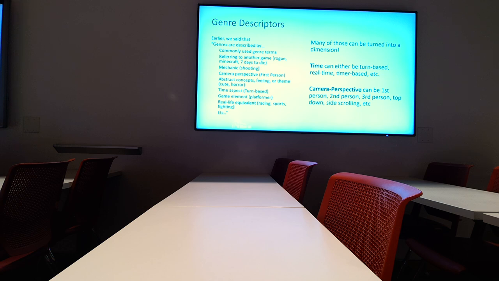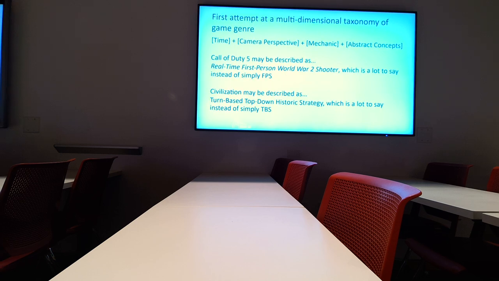So earlier, we mentioned all these different things that people might use to describe their games and their genres. We can turn them into dimensions. So time can be either turn-based, real-time, timer-based, etc. Camera perspective could be first-person, second-person, third-person, top-down, or side-scrolling. If we were to make a really simple multidimensional taxonomy of game genre, we might have something like this. You describe it with the time dimension, followed by camera perspective, mechanic, and abstract concept. So Call of Duty would be something like a real-time first-person World War II shooter, which is a lot to say for something that people typically refer to as FPS.